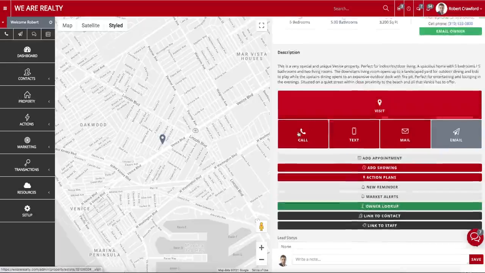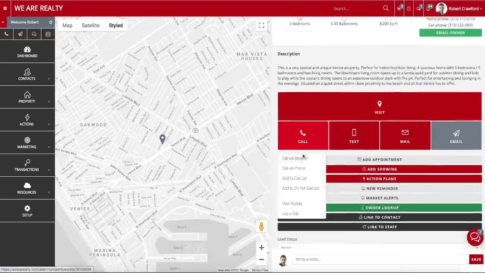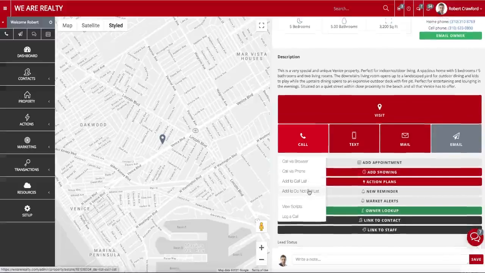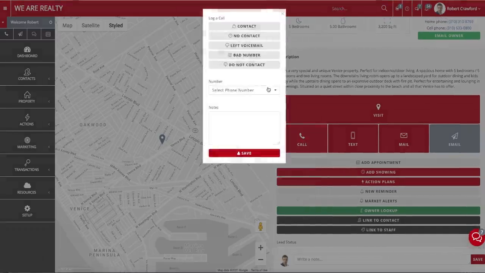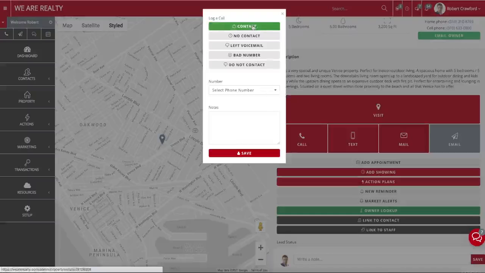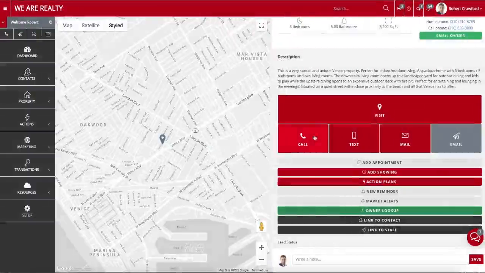And now you can see that some of these actions are available. So if we click call, we can either call via browser, by phone. We can add this property to one of our call lists. We could add it to a do not call list. We could view our scripts that we've created, the templates, or we could log call. Here, this is great if we've manually called the owner and talked to them. We could put it as a contact or no contact, choose the phone number that we called, and enter a note. This will then show up on the timeline below.